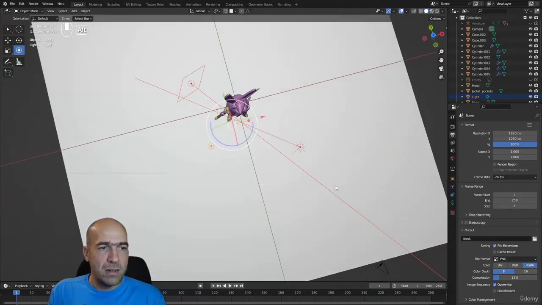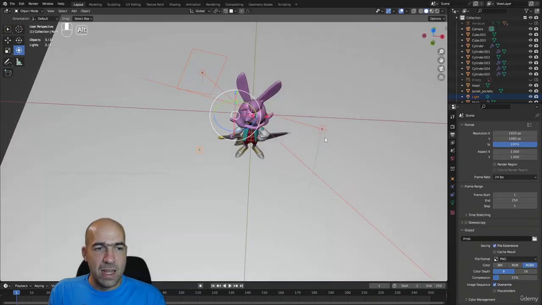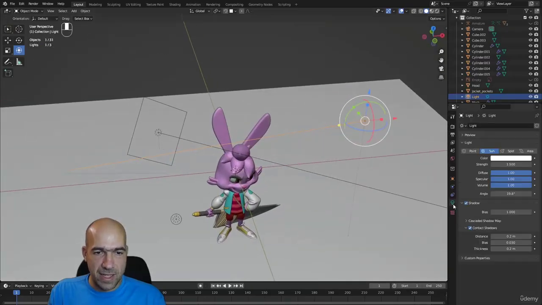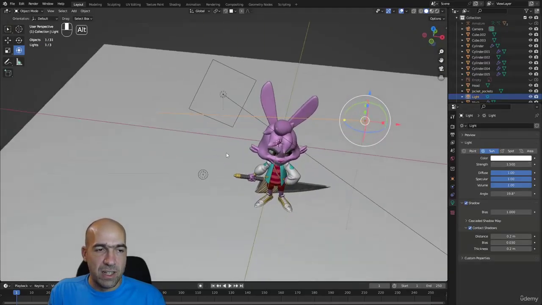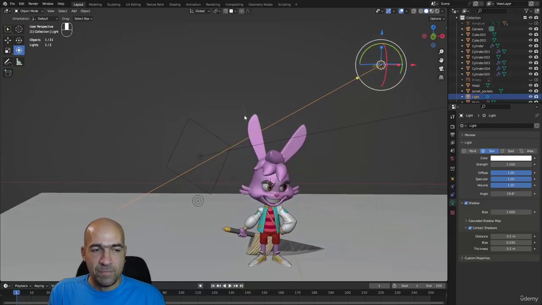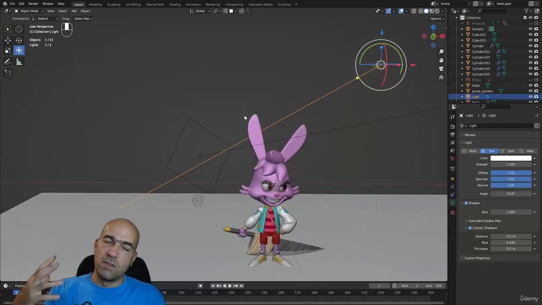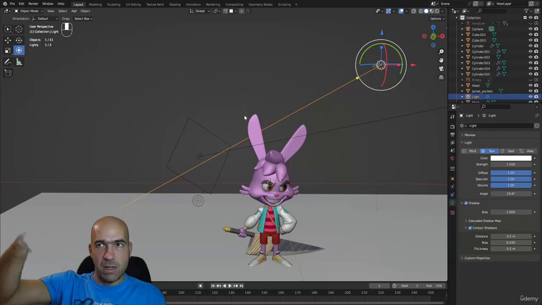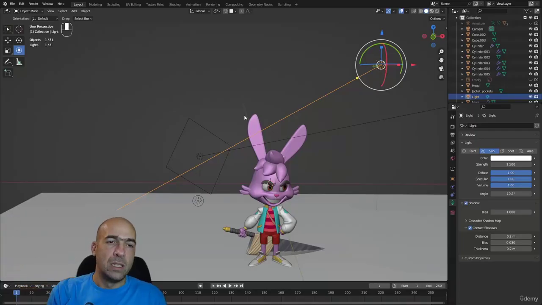So let's go over the lights again. This here is our sunlight. It's a sunlight with 1.5 strength, and it's our main light. It's lighting most of our character. It's coming from one side a little bit, but mostly from the front, and a little bit from the top.